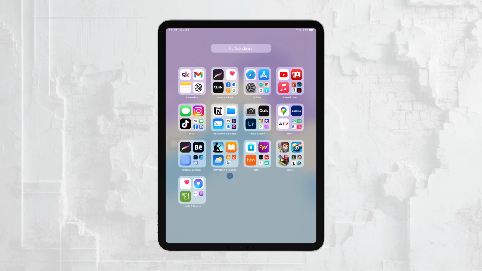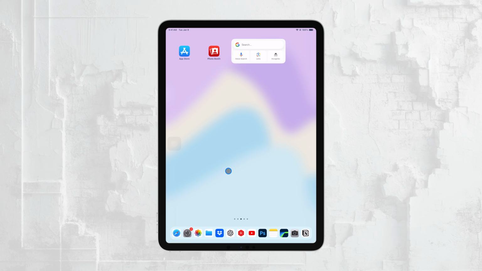So, as you can see, there are plenty of ways to access files on your iPad, depending on where they're stored or how they were sent.